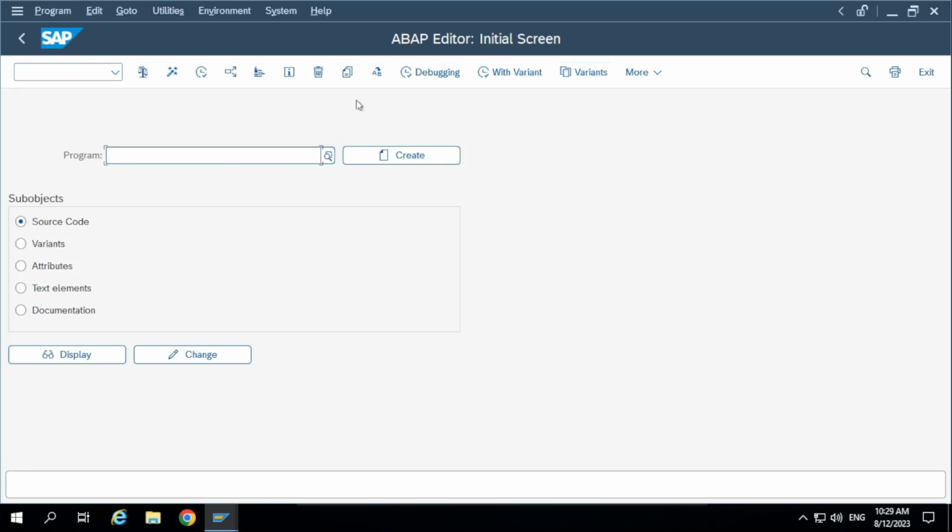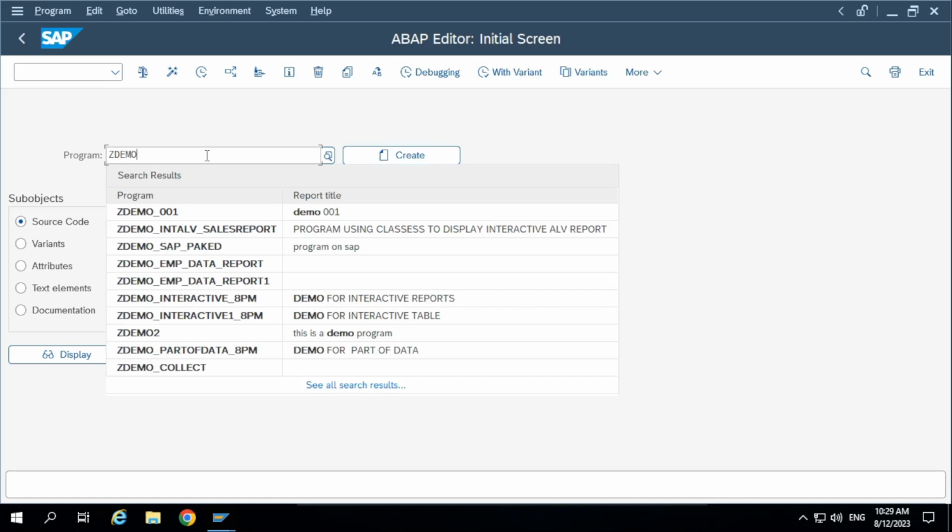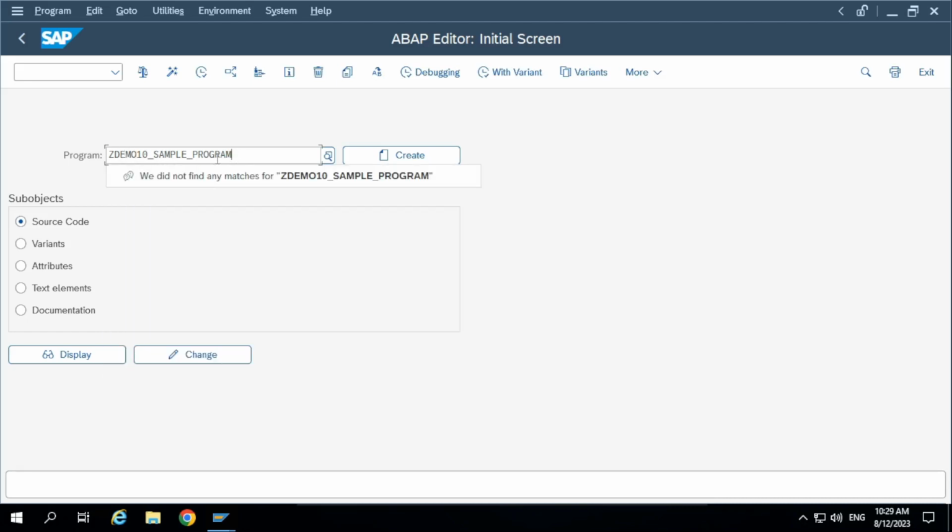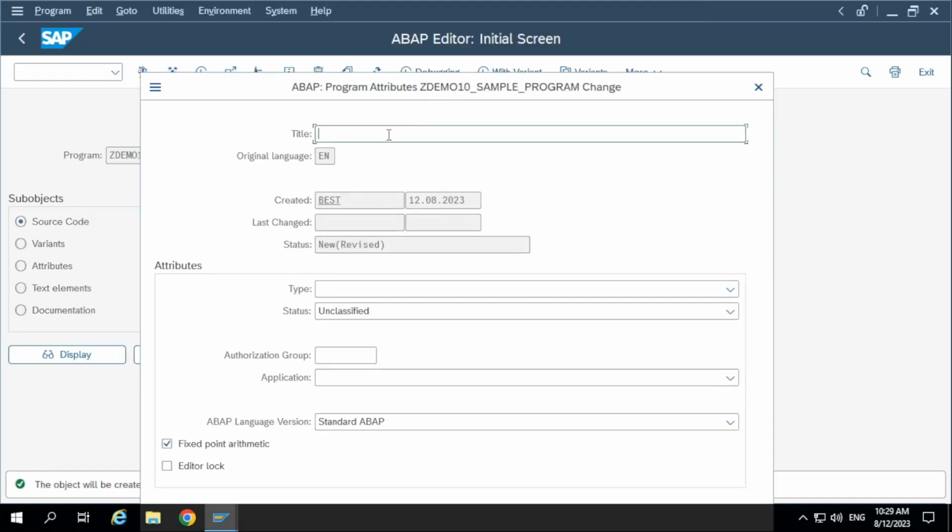How to provide the program name? Since we are creating a custom program, what is the mandatory rule? It starts with Z or Y. I'll use some naming convention, Z demo, and to search easily, I'll use Z demo 10. You can see all these existing programs with a name similar to our program name. Create. What do we need to provide here?